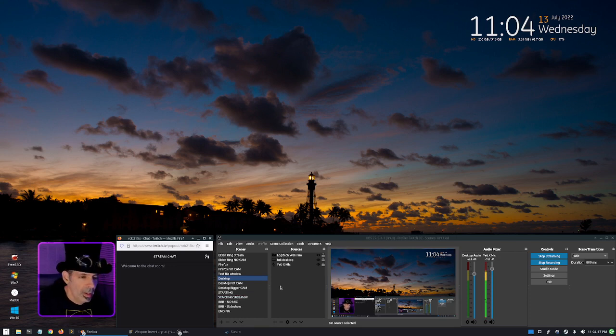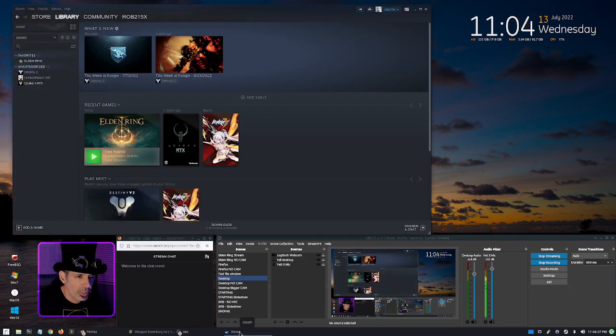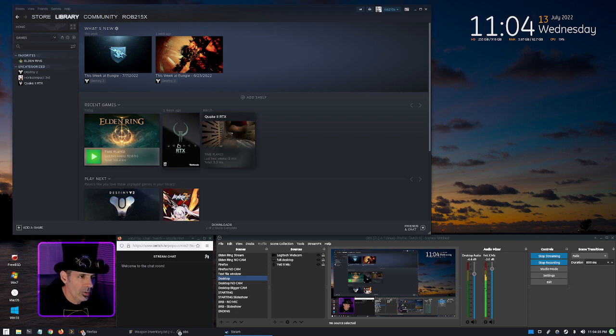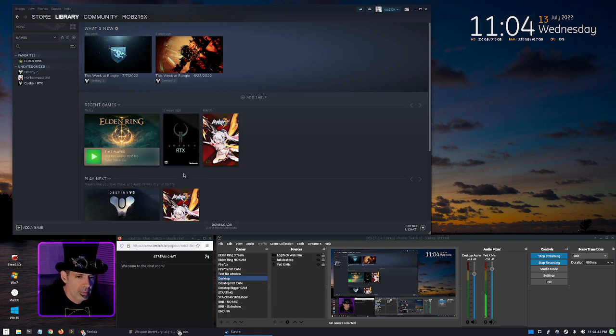So let's see now. I didn't start Elden Ring yet because I wanted to show you how that works on Linux. So I already started Steam. So let's pull up the Steam window. So here's my Steam window. Quake was actually the first game I got running on Linux. It was fairly easy, and it was a free game. So I played around with the different settings to get Quake running, and it's perfect.